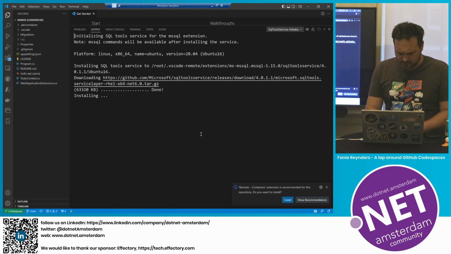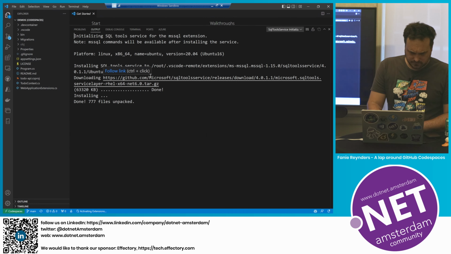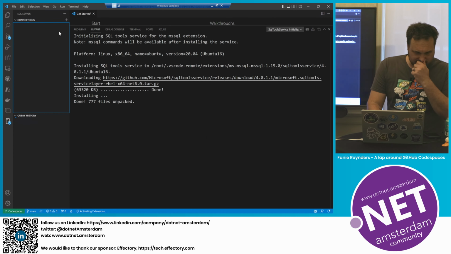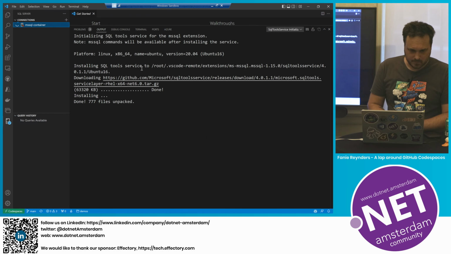Okay, now it's installing the SQL tools. That should be there in a second. That's done. All right, so my little test is to quickly see if I can connect to the SQL server. If I cannot, I don't know. Password, that's the password. And in a sec, yeah, there we go, that works. So it connects to the server, that's fine.